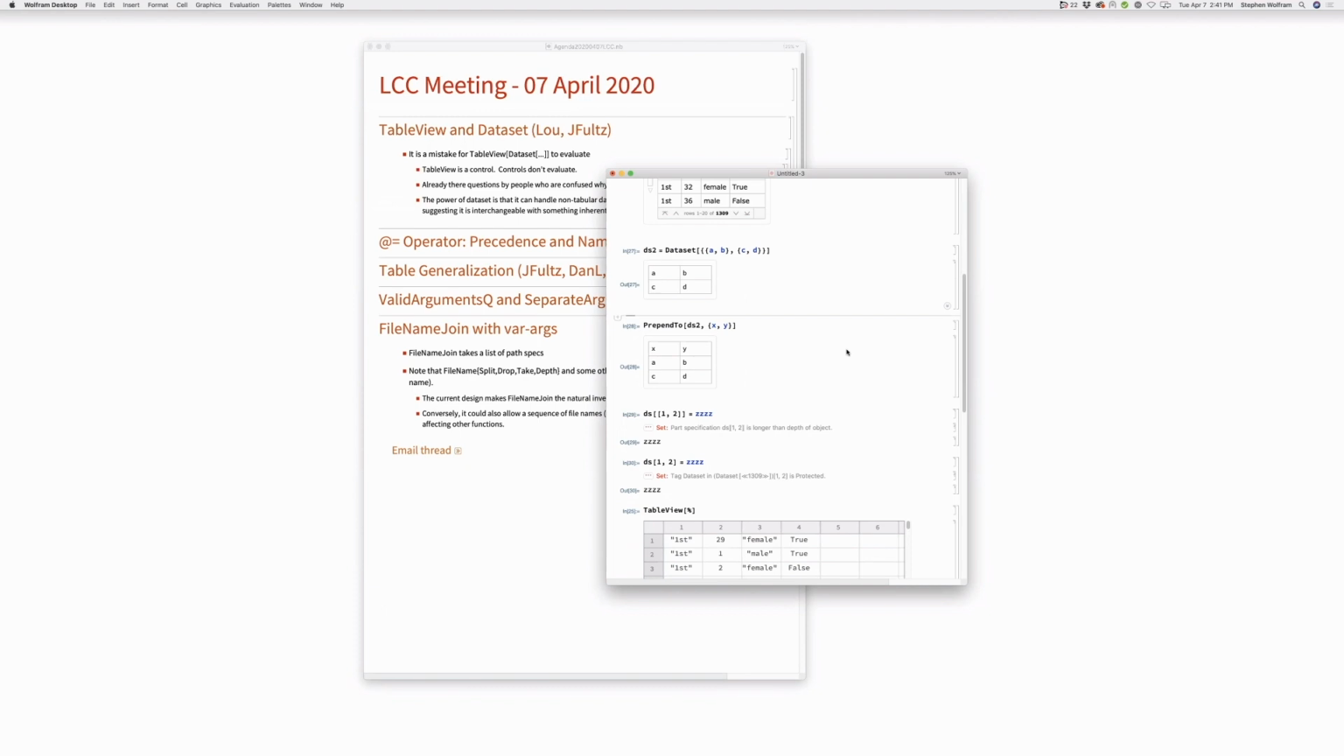My point is that we're already getting questions from people like, why does Dataset of... why does TableView of list AB not format? I think it should. No, it shouldn't. Look, Stephen, TableView is a control. The default control type is string. I don't think it's very useful. Strings and numbers.